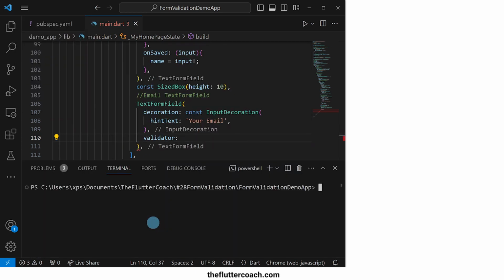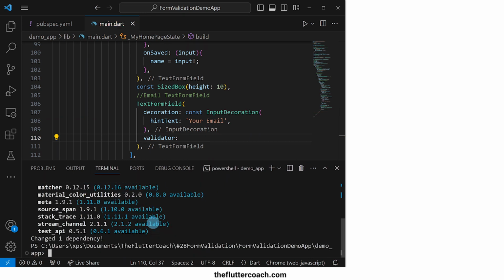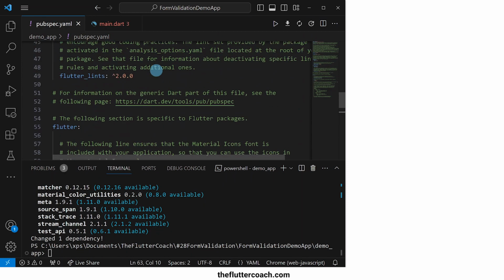First, we will use the cd command to change the current folder to the demo_app folder, and then use the flutter pub add email_validator command to get this package into our project. Let's go to our pubspec.yaml file to check out our new package.